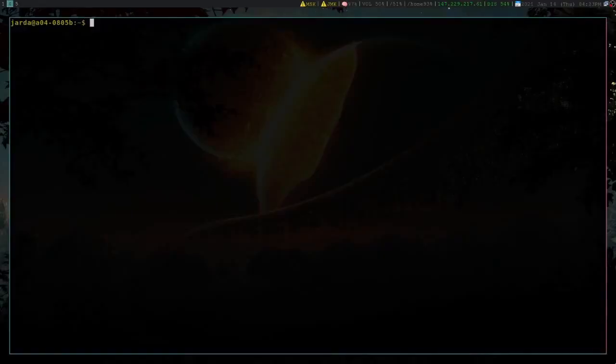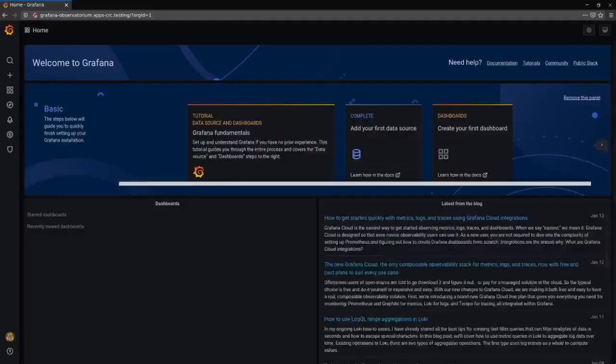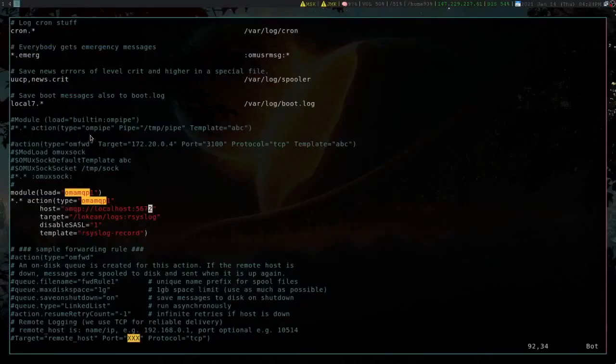So, now that I explained how everything works, let me show you a short demo of the project. Here, I configured CodeReady Containers with an AMQP bus. I also have Lokean running, and I have Loki there, and I'm going to be using this machine instead of OpenStack, just to make it a little bit easier.